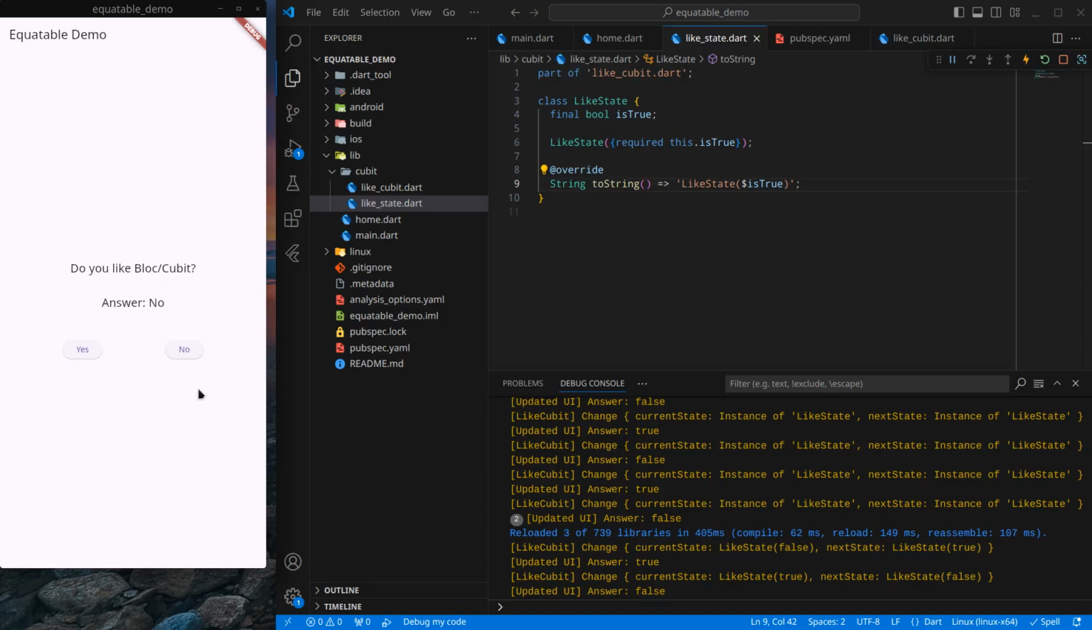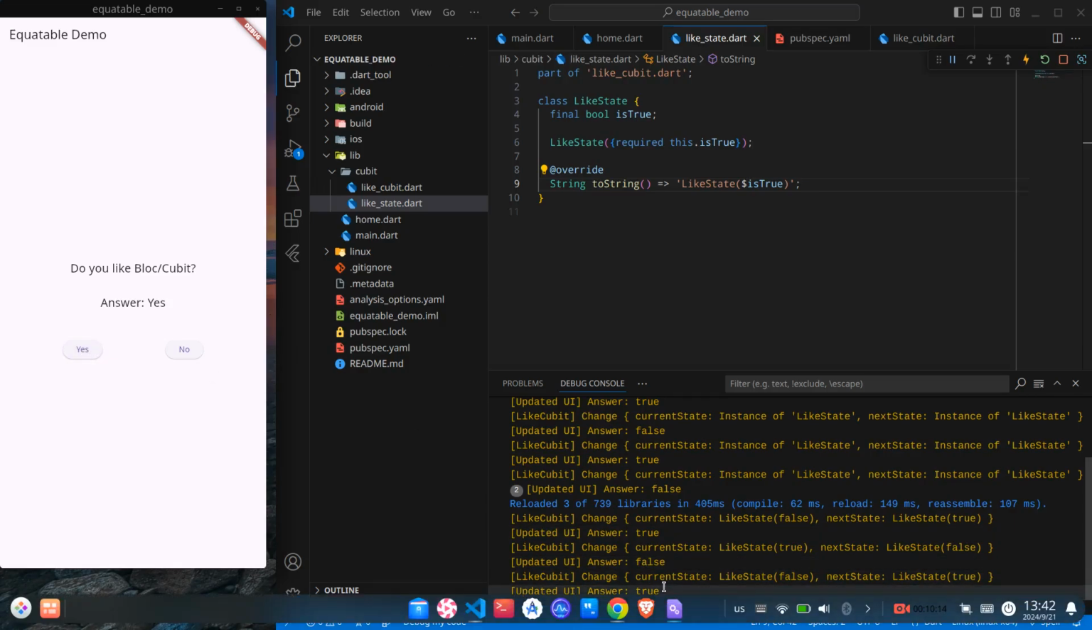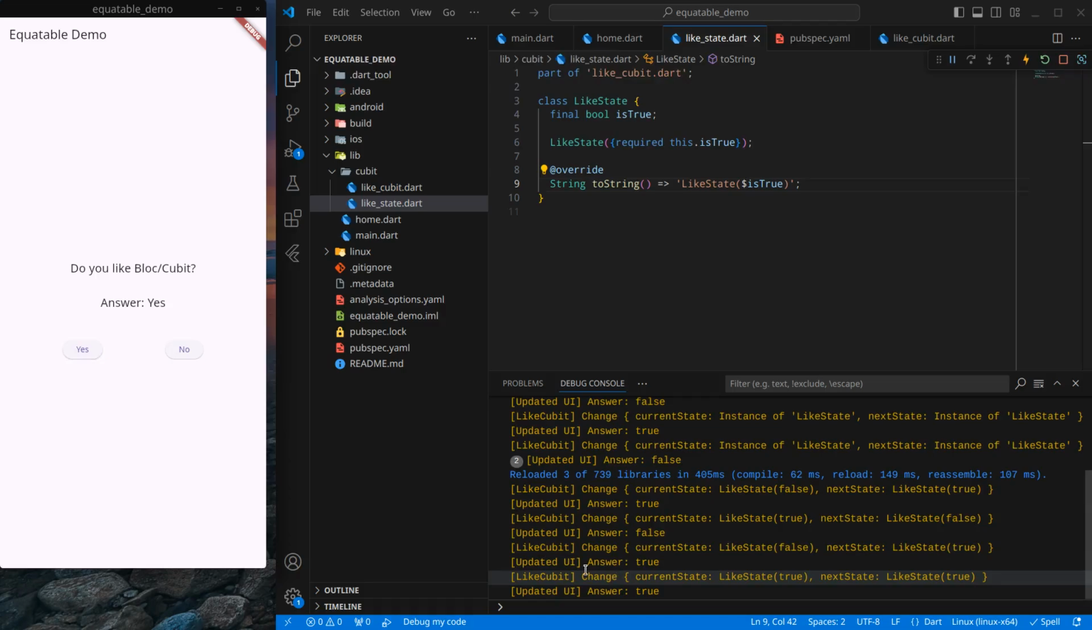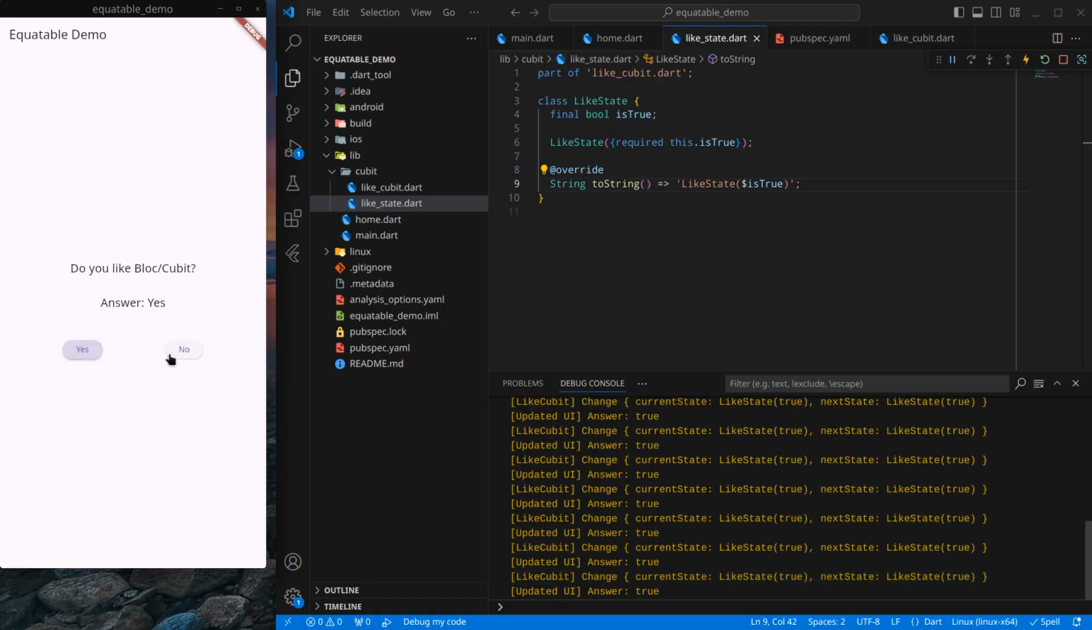Now there is one issue. And what's that issue? If I tap on yes, you will see it's true. And if I again tap on yes, you will see it's true. And if I continuously keep tapping, you will see the state is continuously changing, as well as the UI is updating.